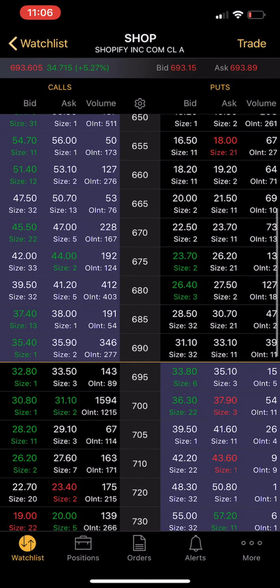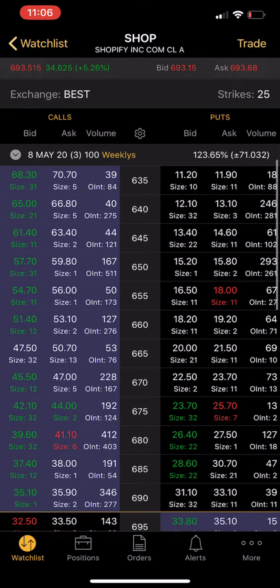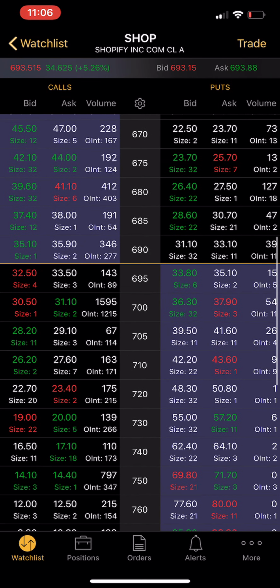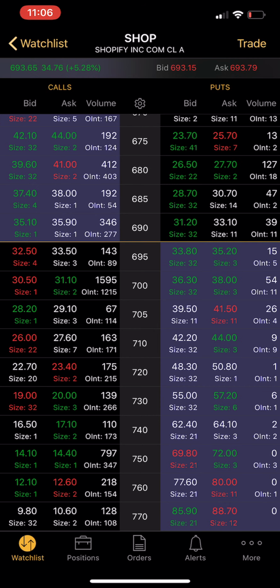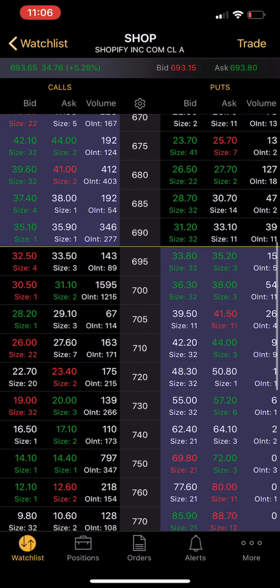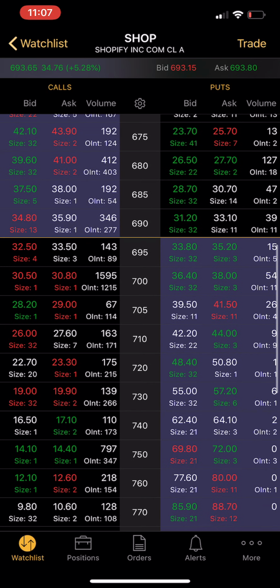And let's say we're buying 705 calls. What we're going to want to do is go down till we see the strike, which is right here in the middle. We see 705. On the left is going to be calls, and on the right is going to be puts. So whatever we're doing, calls or puts, it just depends where we're clicking. We're going to click here on the ask, which is right here in the middle column next to 705. We can see it's 29 right now. So we'd click that there.